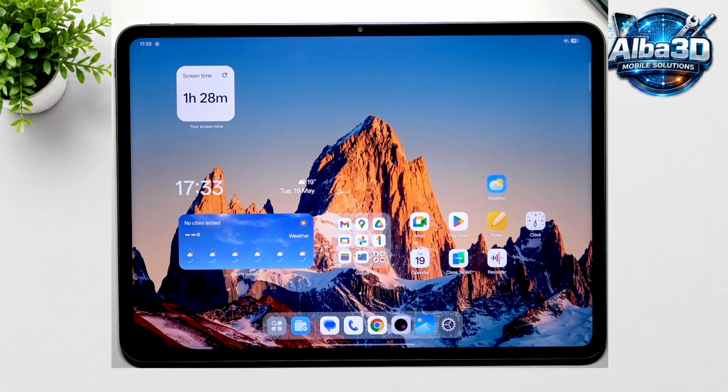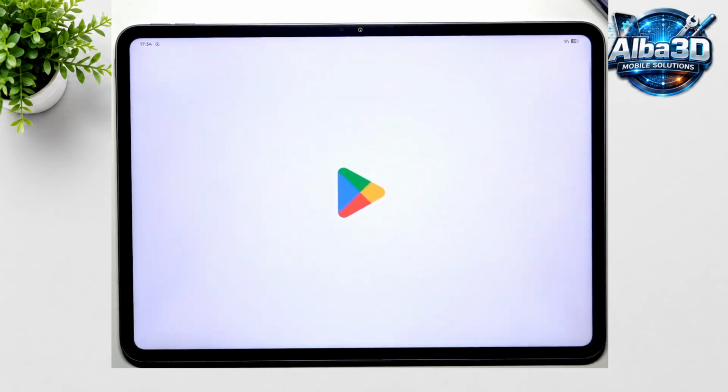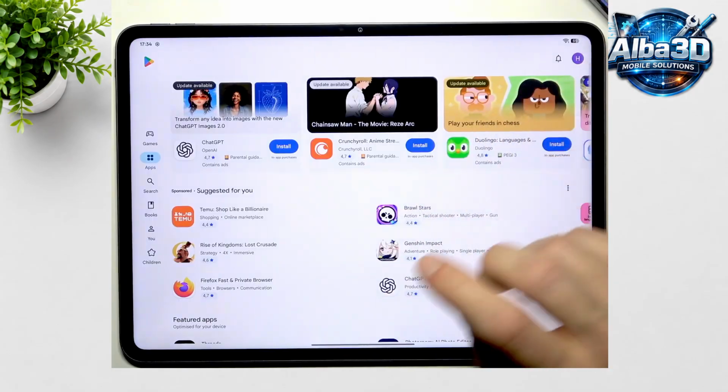Hello guys, welcome back. In this video, I'll show you how to install applications on OPPO 5. There are two ways to install apps on an Android tablet.